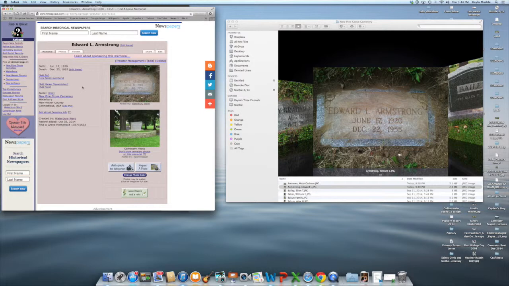So if he has multiple headstones, like if there's a family headstone, say there's a large headstone that just says Armstrong on it, you could add that in as a second photo. So you just hit this again and add another photo. Sometimes one headstone will be for multiple people, and so then you'll use that same photo for however many people are on the headstone. Those are usually shared by husband and wife.